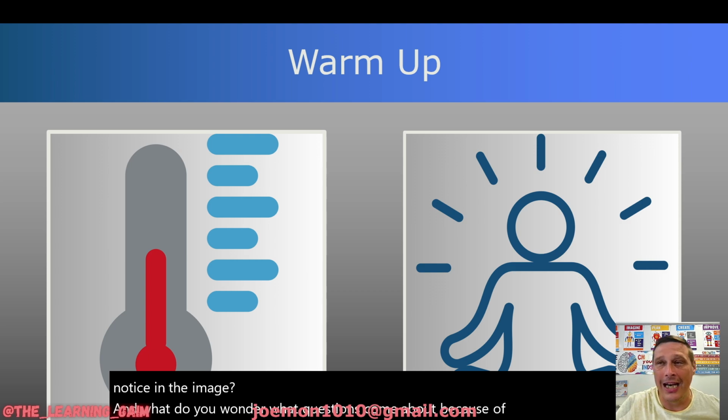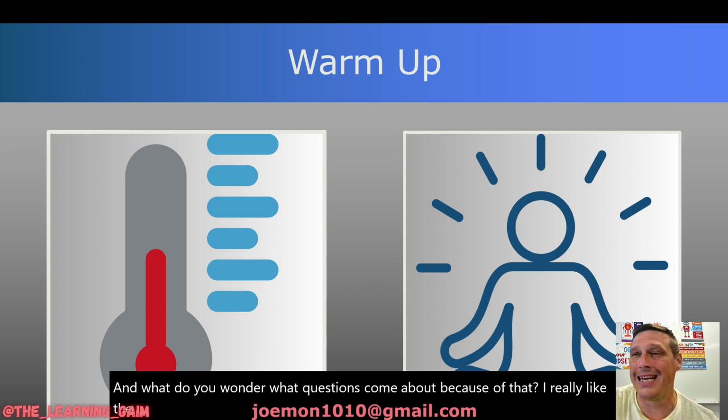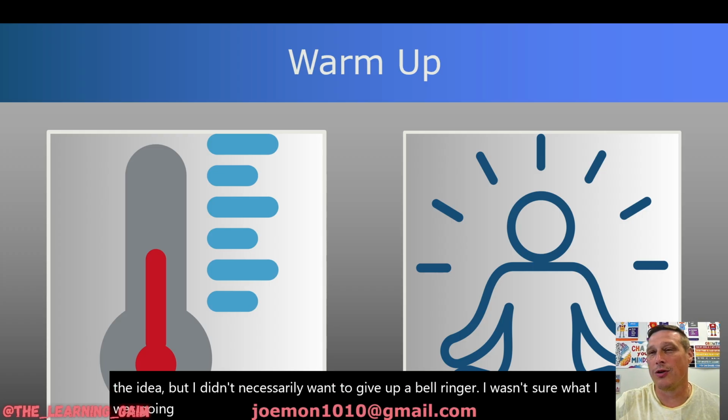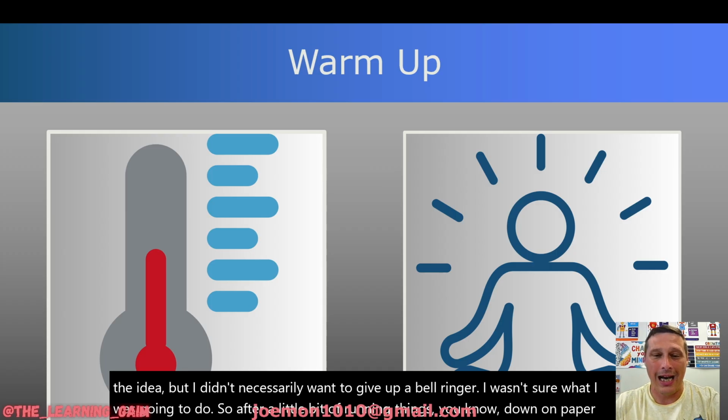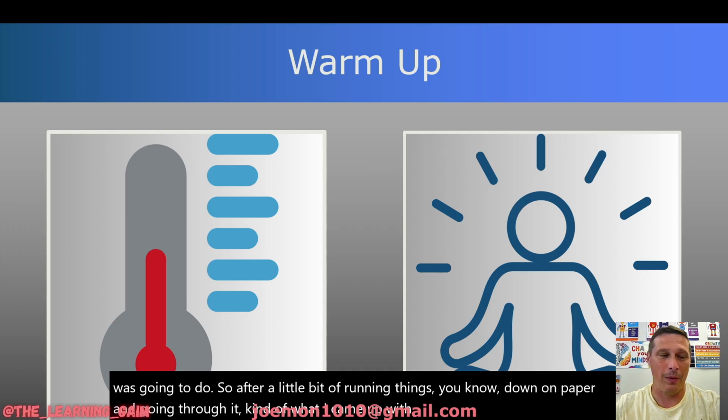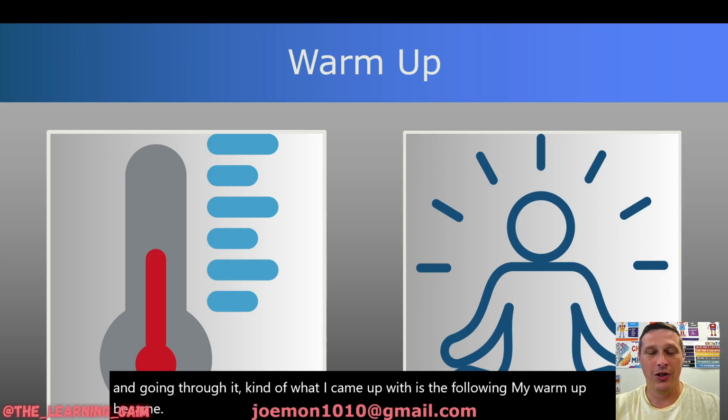I really like the idea, but I didn't necessarily want to give up a bell ringer. I wasn't sure what I was going to do. So after a little bit of running things down on paper and going through it, what I came up with is the following. My warm-up became just come in and get settled.